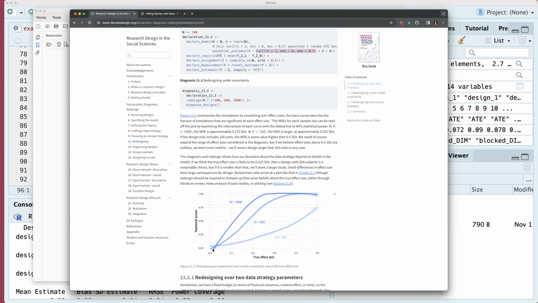So an MDE is a summary of each of these curves. The MDE is the spot where these curves cross the 0.8 threshold. Right, MDE is a fine statistic. It's a weird summary across this kind of uncertainty.